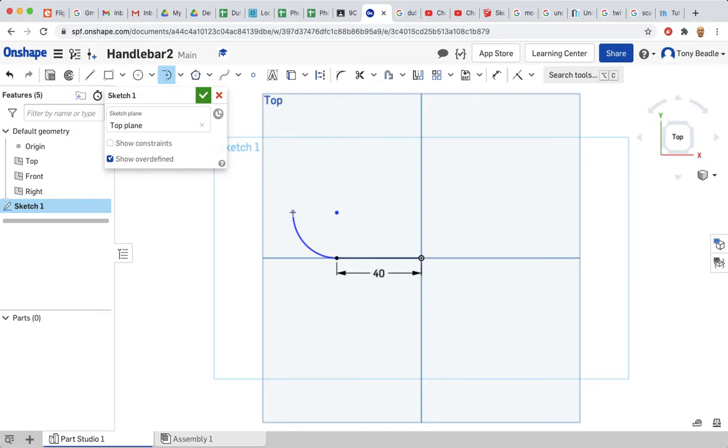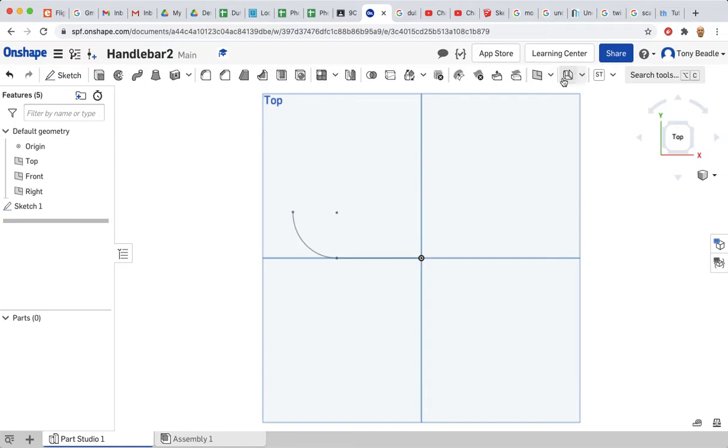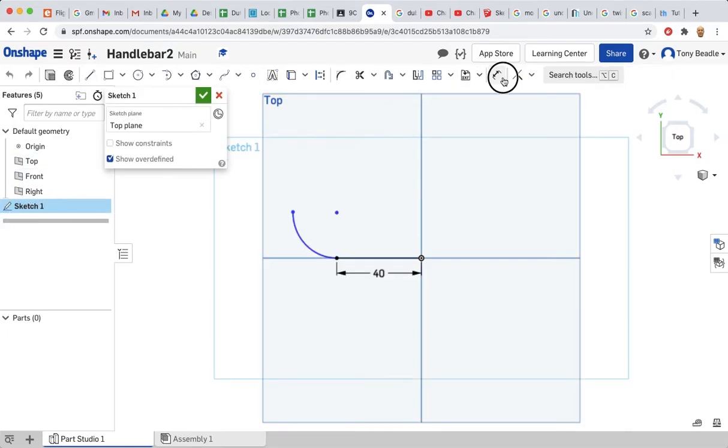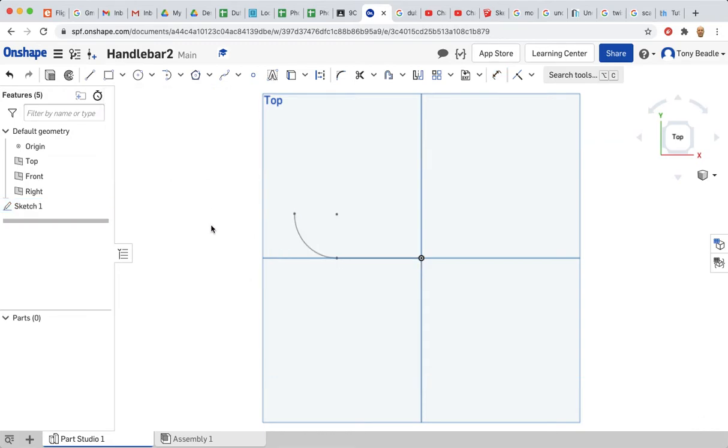Okay, but the radius of it, so green tick that, take my sketch again, take my dimension tool, click on this, drag it out. You can see the radius is 20.73, but I'm going to cut it down to 20. There. Okay, so that's now fully constrained because that's all got dimensions on it and it's all in black, so it's fully constrained. Okay, green tick.